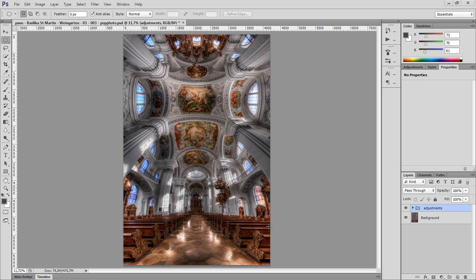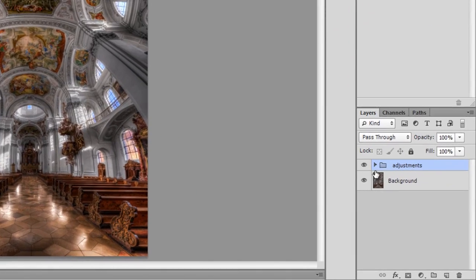So what would really make this image come to life is if we would put a spotlight here on that center part, right where the paintings are on the ceiling. Let me show you what I mean by giving you a before and after.